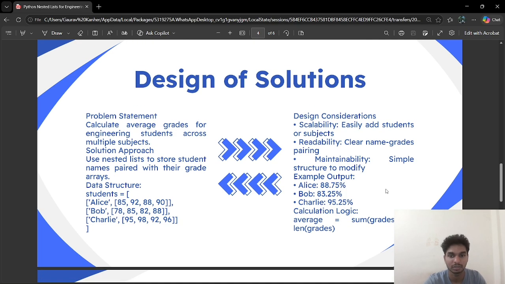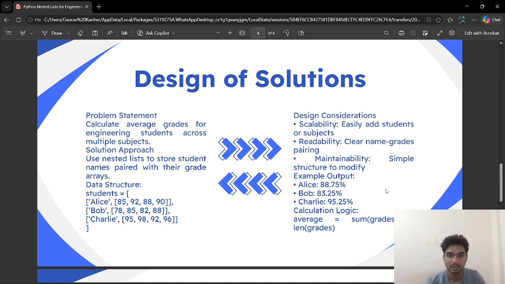Next will come designing of the solution. Let's look at the design with a real world problem statement: calculating average grades for engineering students across multiple subjects. Our solution is to use nested lists to store student names paired with their grade arrays. The data structure groups the name and scores together, like Alice and her scores. This design ensures scalability, so we can easily add students or subjects.